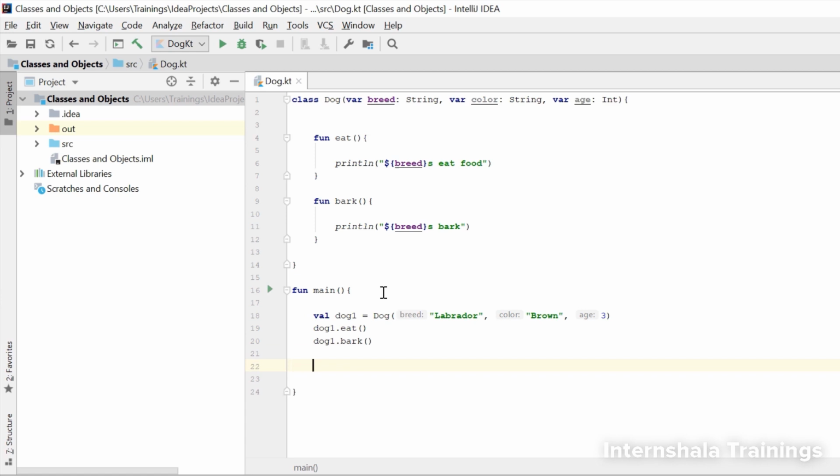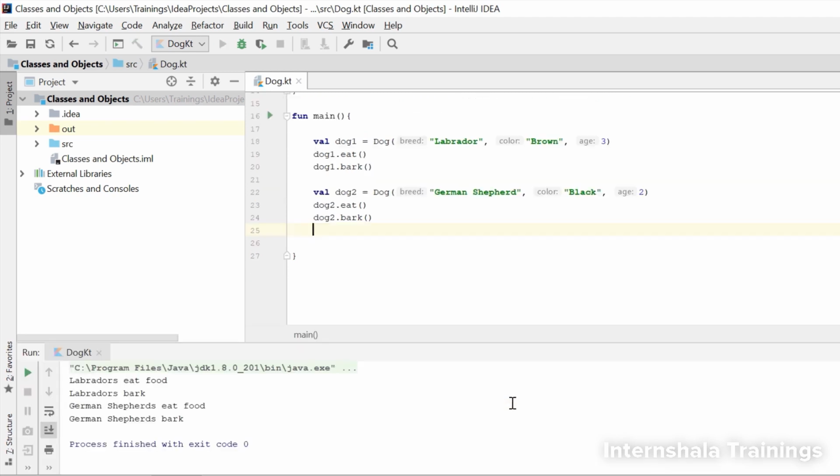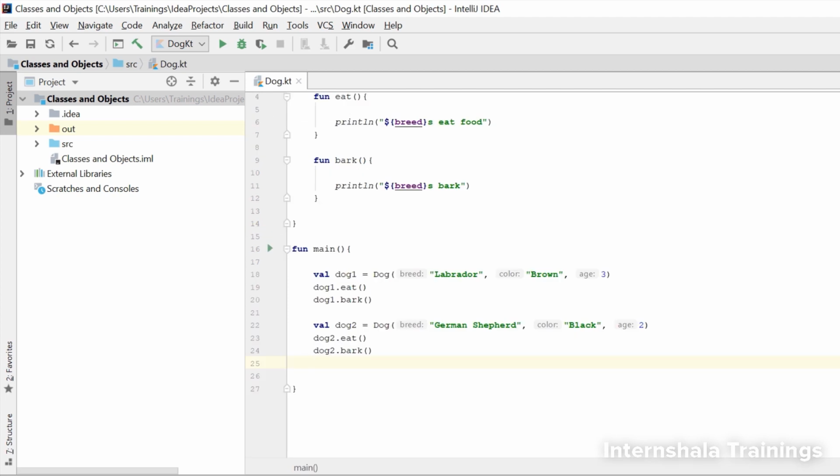Let's create two objects. We will need to pass values both times and will also have to call the member functions at both times. Now let's run this code and see the output. Yes, we get the output for both the objects that we created. So that was all about primary constructors. We will look at secondary constructors in the next video.